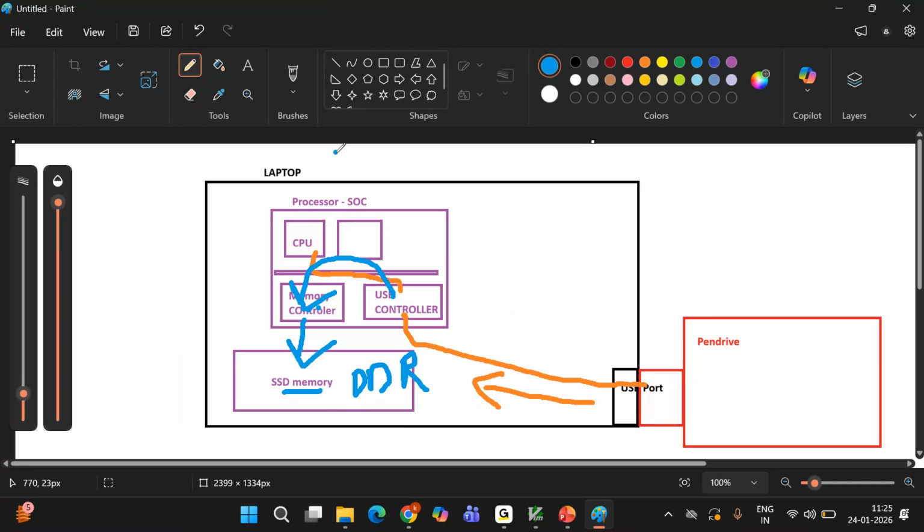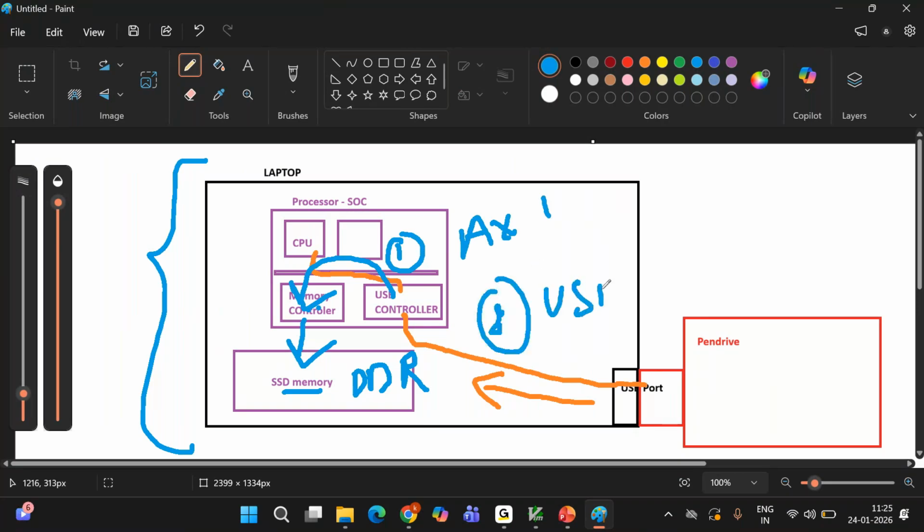Understood? Now overall, just for this operation, what we learned is there are 3 protocols present here. One is AXI, which is on chip, another one is USB, another one is DDR. Getting my point? This is how a communication will happen from your pen drive to your memory. I'm saying this at a top level, we are not going in depth on how it actually happens. Just a top level overview is what I'm giving here. Is it clear? Understood this point?